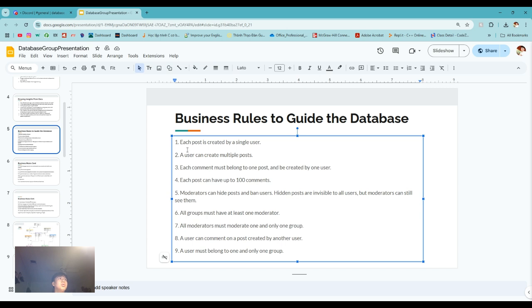Let's go through some examples of the business rules. For the user and post relationship, it's one user, multiple posts. Each post can be created by a single user, but the user can create multiple posts. This relationship is key to how posts are managed within the database.